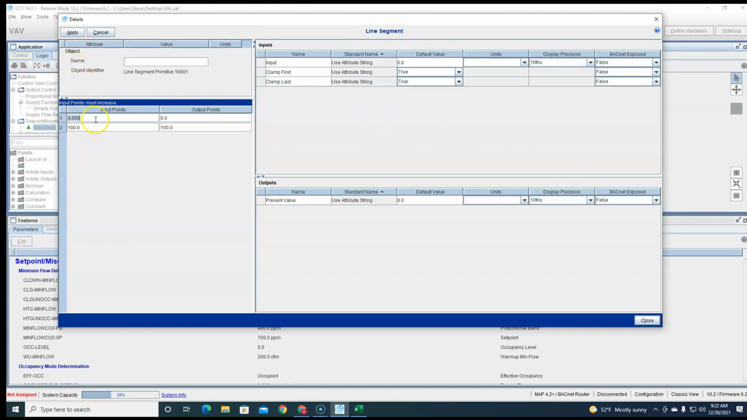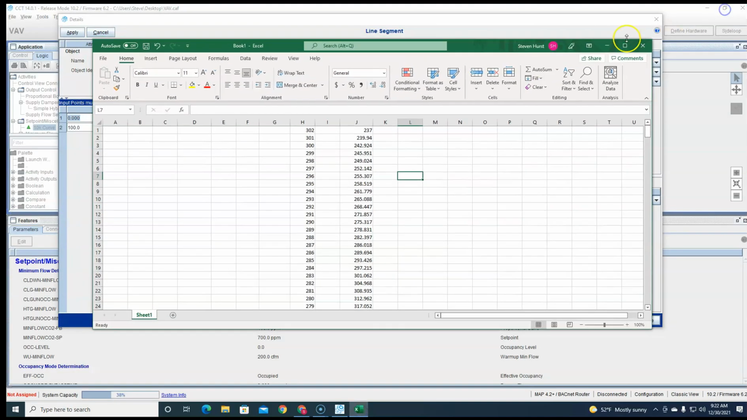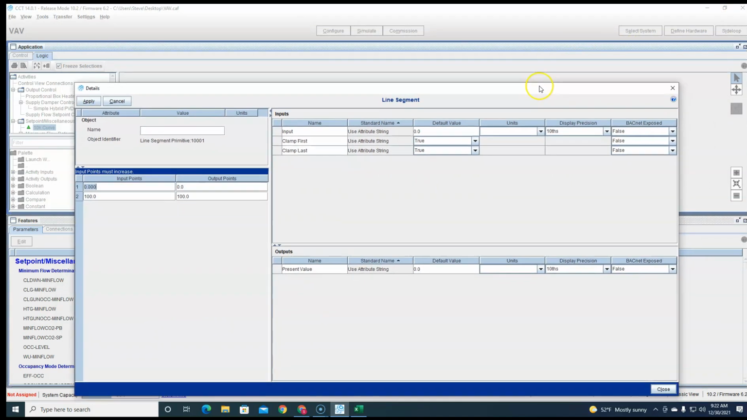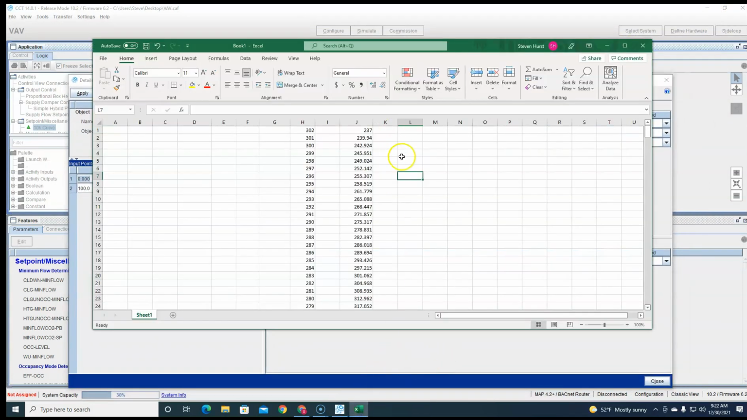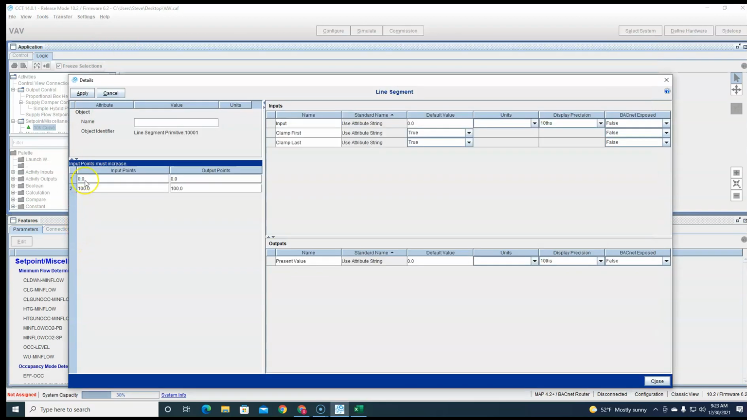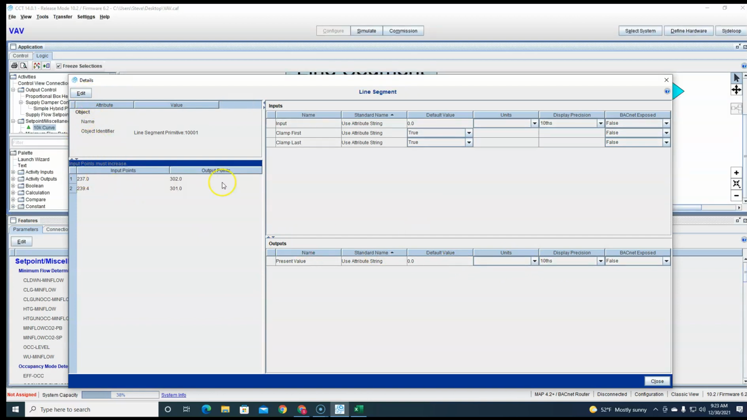So what you could do, it has to be increased. Your input points must be increased. So let's look at this here. We want to do just the top number, 237, 239.94. So 237, 239.4. Okay, I believe that's going to be 302 and 301 temperature wise. Hit apply. Voila.